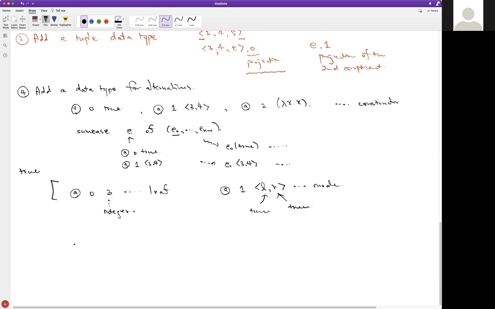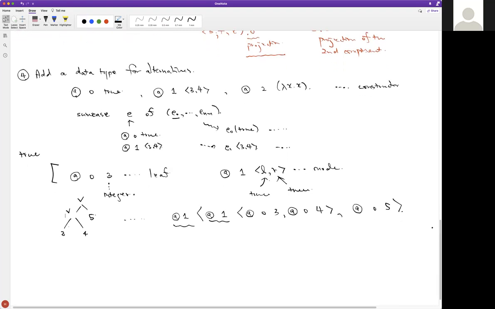Using this, we can express many kinds of trees. The first tree we can write is something about 3, 4, 5. This kind of tree can be expressed as at 1, left, at 1, at 0, 3, at 0, 4, at 0, 5. So we have a node that corresponds to this one, another node that corresponds to this one, and then the appropriate leaves there. This is how we represent the tree using these alternatives. And suppose that we want to write a program that computes.